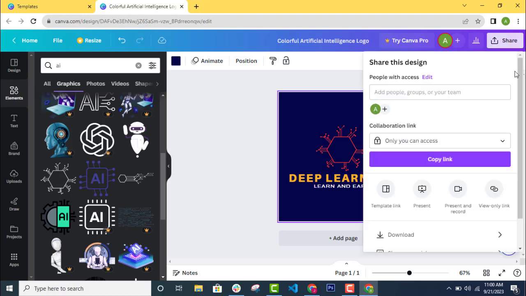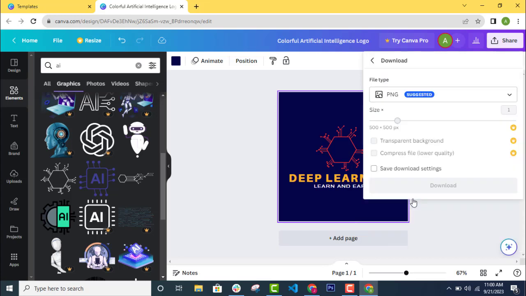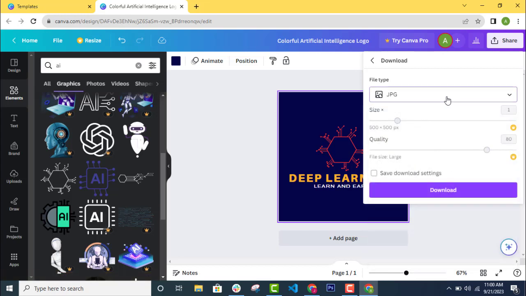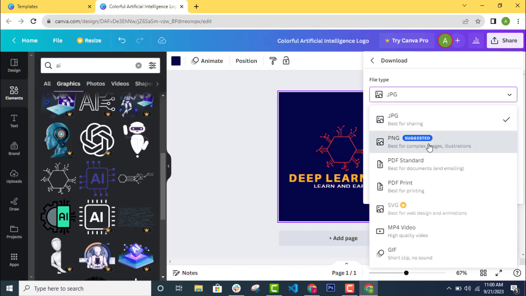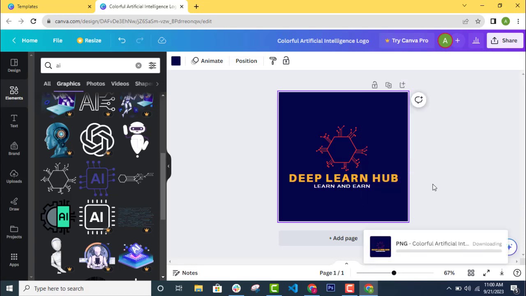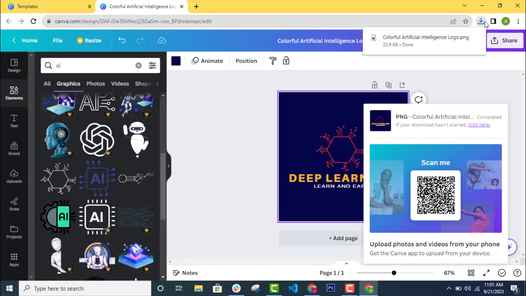Once you're satisfied with your logo, click on the Share button in the upper right corner, and then click Download. Choose the file type, either JPG or PNG. And click the Download button. Your logo is now ready and downloaded. Open it to check the final result.